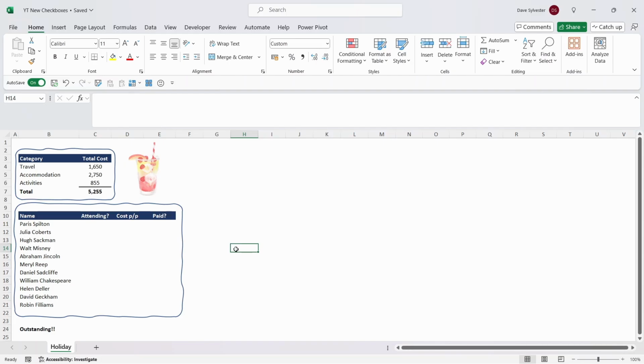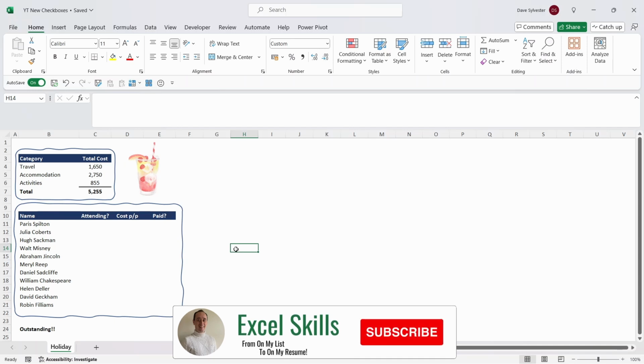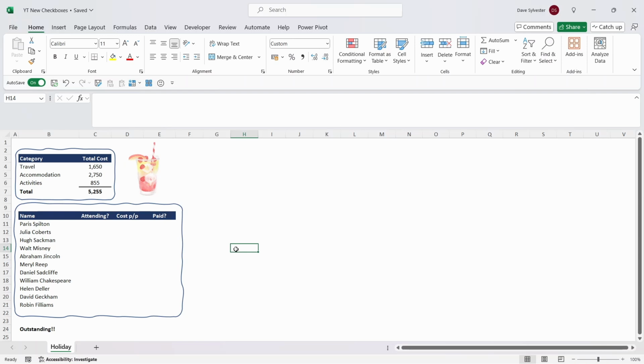Here's my holiday costs, where I've already bulk purchased travel, accommodation and activities, and I want to check off the invited people below who are attending and generate a cost per person. So first, let's insert our checkboxes.